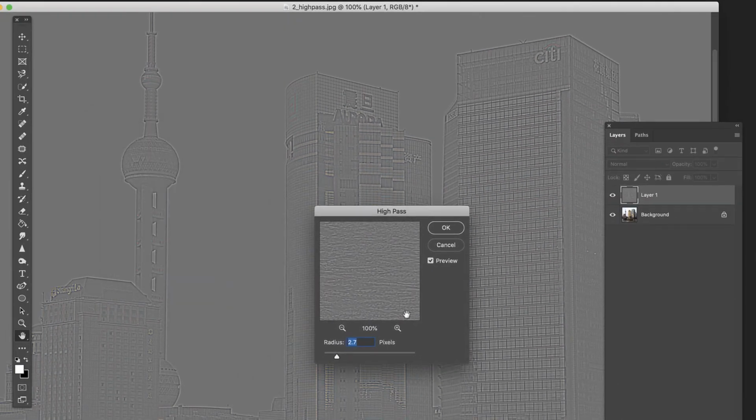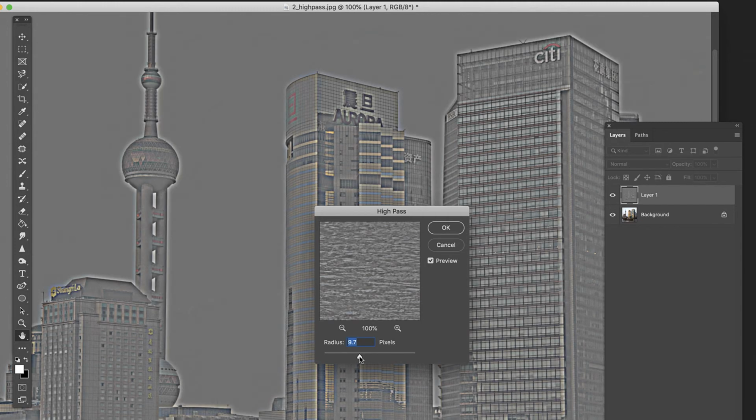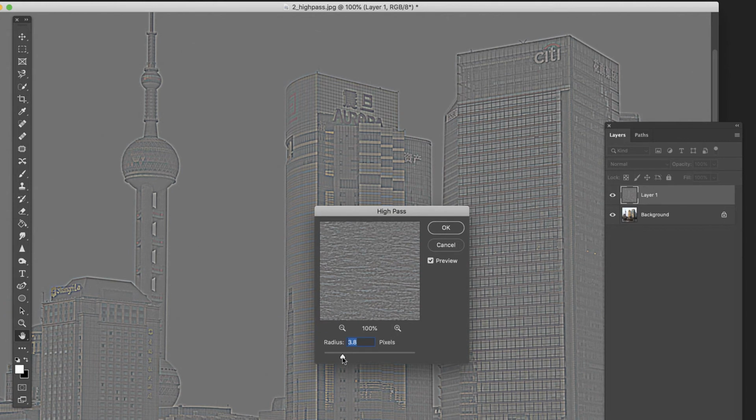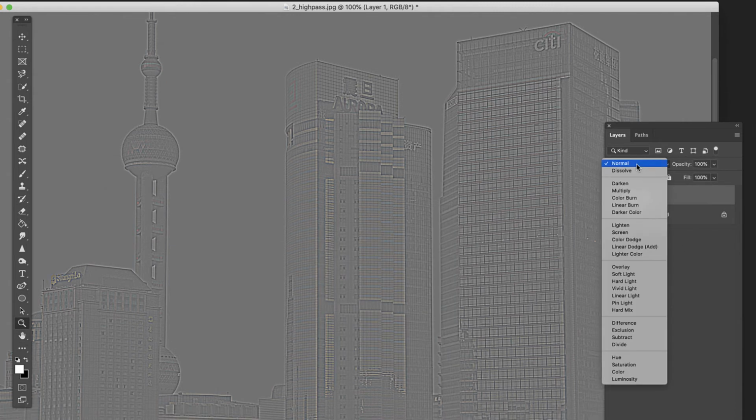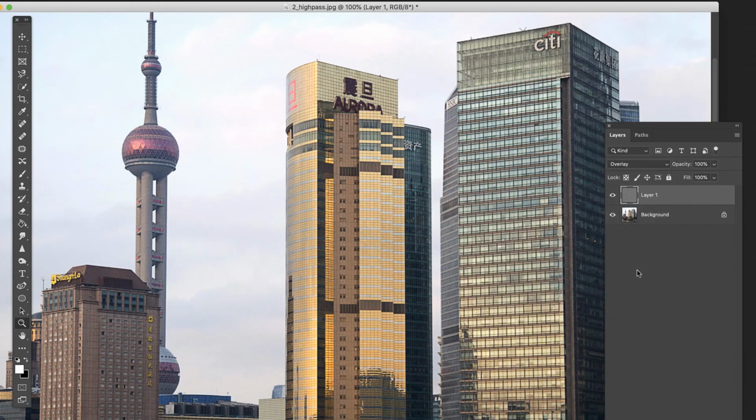Again, I feel like we can be a little more aggressive here, but I'm still just looking at those lines. I don't want to go up into that. You're still going to stay somewhere here, probably in the 3s. Let's try 3.3. I think that'll be a pretty good spot, and hit OK. Then we'll switch to overlay mode.